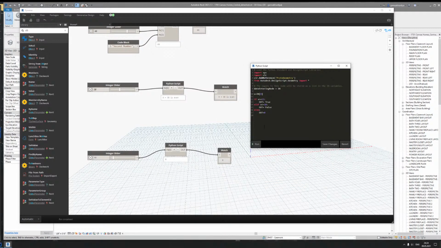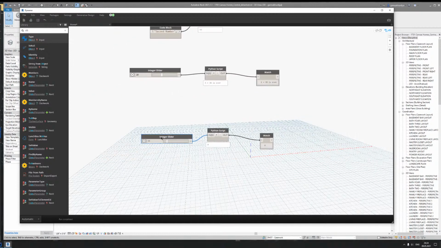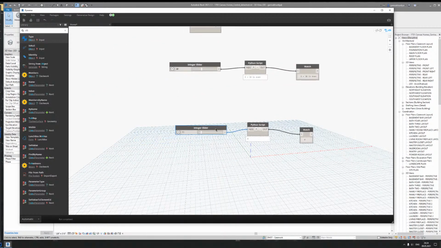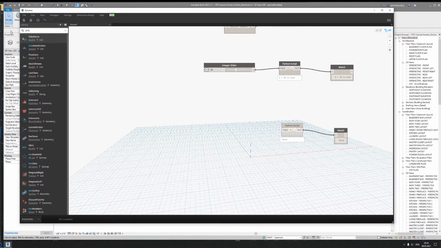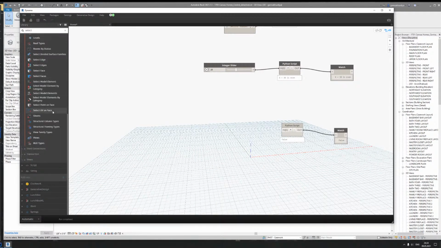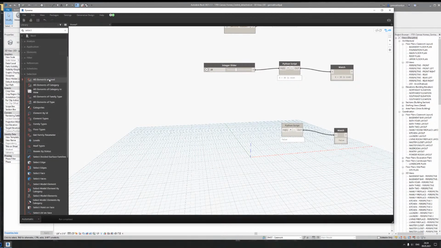This way you can create, for example, some function more useful than you can think. So let me make some script for Dynamo. For example, we want to get all elements. Let me get elements, or select. We will go to the selection. Here we can get all the elements as we want.